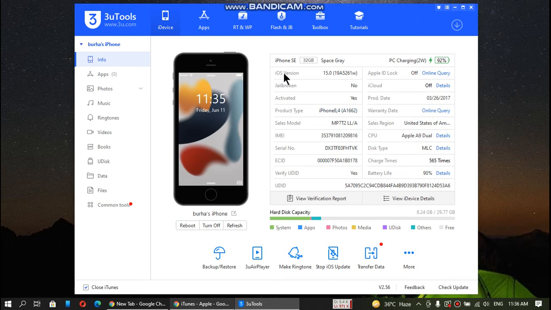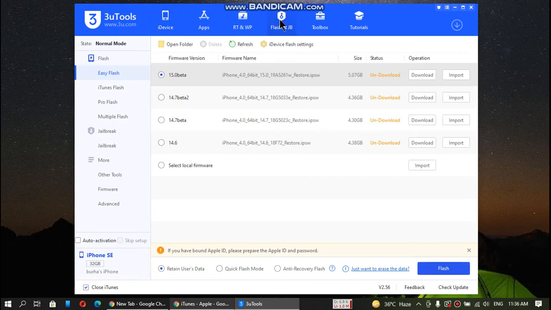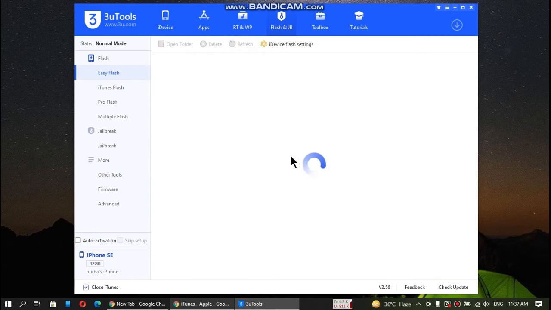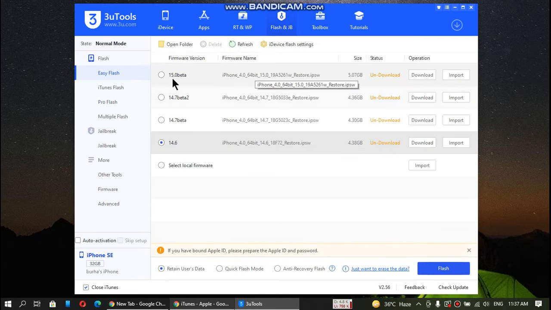You can see that it is on 15.0 beta because I have updated it using this method without data loss. So now click on Flash and JB and you will see in the Easy Flash section that there is the 15.0 beta. Alright. If you can't see it in this list, please click on refresh and eventually you will see the 15.0 beta.